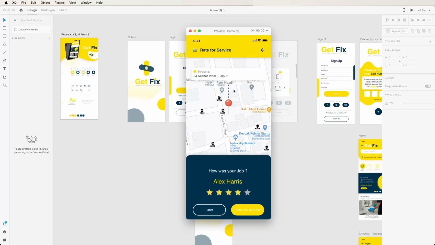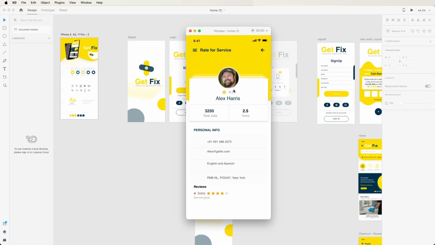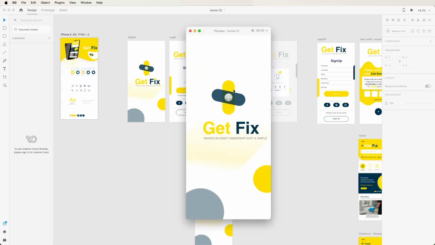And here showing the rating, then the user's profile shows the review list given by users. Also showing the personal information, how many jobs are completed and how many years of experience, and also showing the user's profile and name.